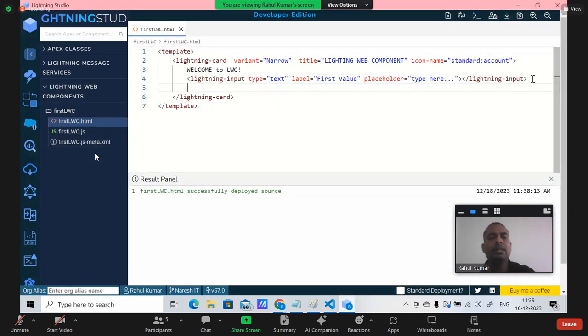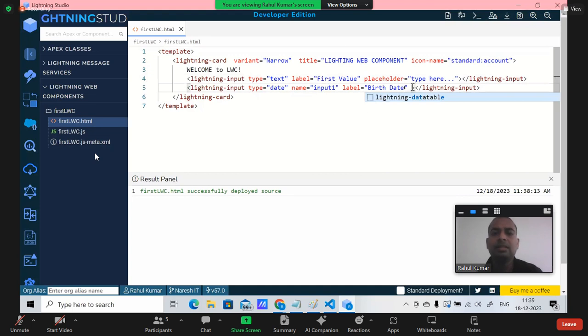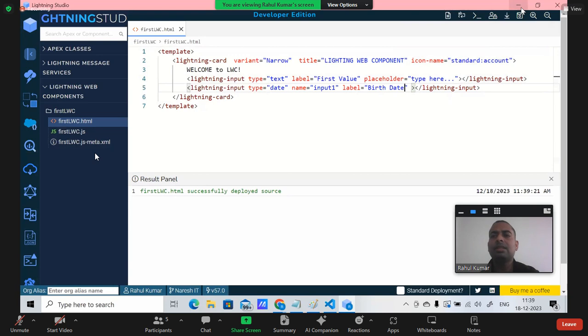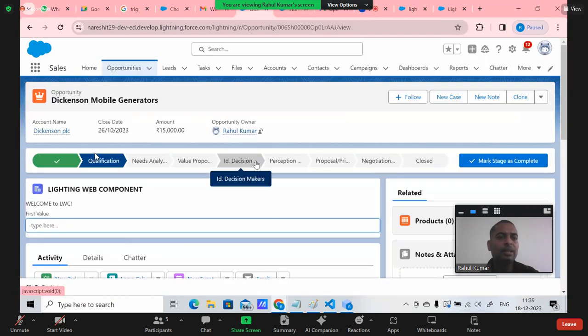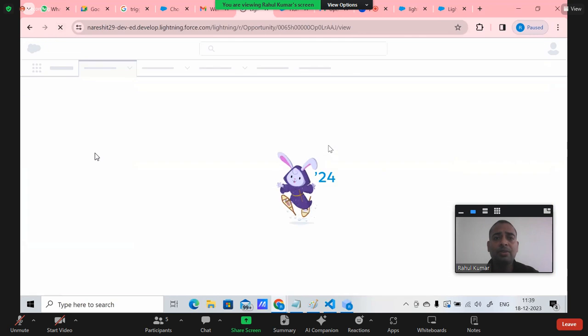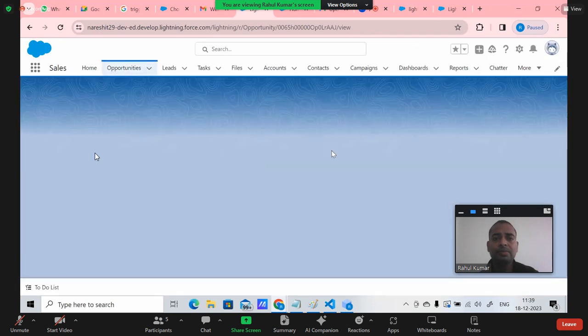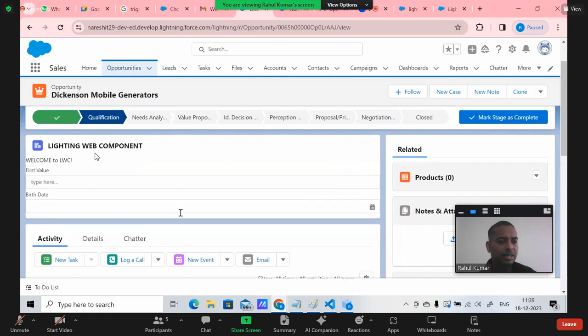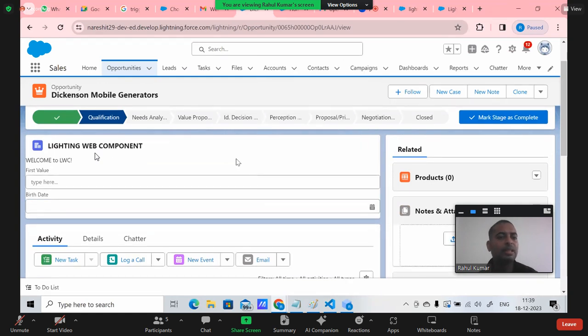See how interesting it is. Here is date, and I can provide the label: Birth date. Now if I go for Control S again, deploy. See, the date is available. See how easy and interesting it is. I can go to my UI, refresh this now, and see here. Birth date is available. Date is available now, so I can utilize it.